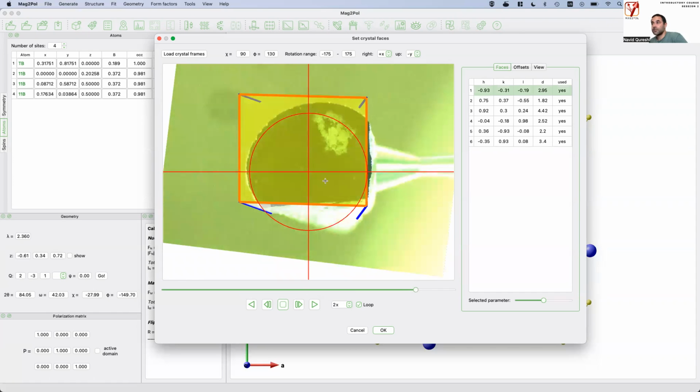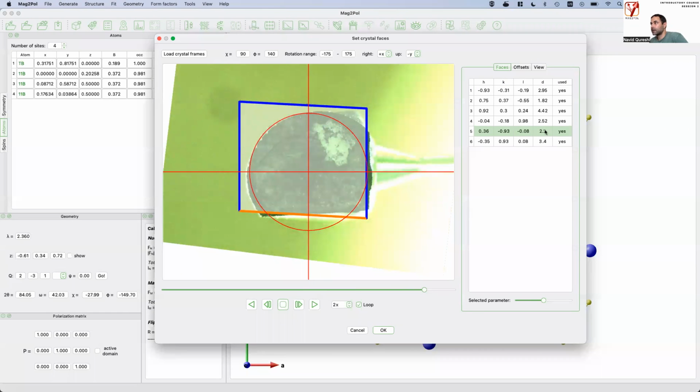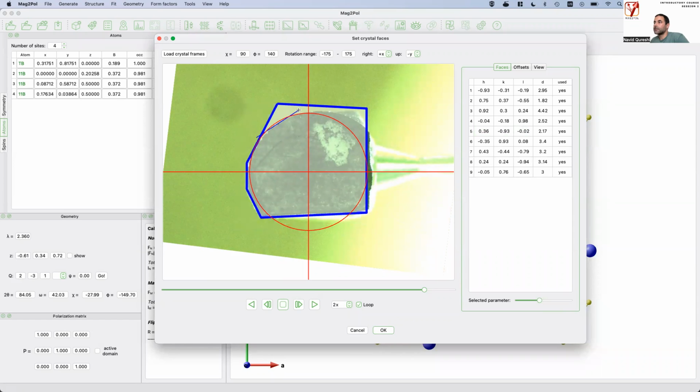So conveniently, I can just click a plane. It will tell me which one it is. And then I can click one of these parameters, and I can modify it like this. I can even click H, K or L. This one is the correct one, so I will rotate it a little bit and bring it closer to the model, like this. And now I can start to shape my model a little bit better.